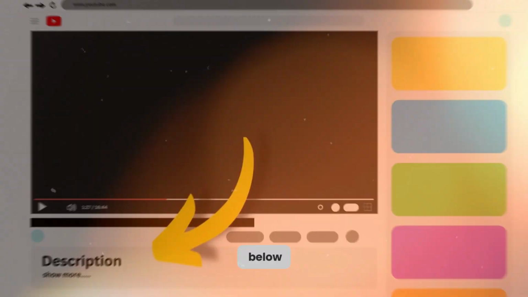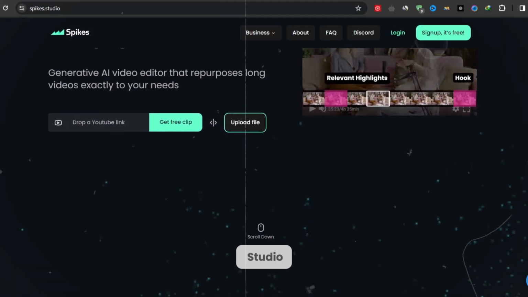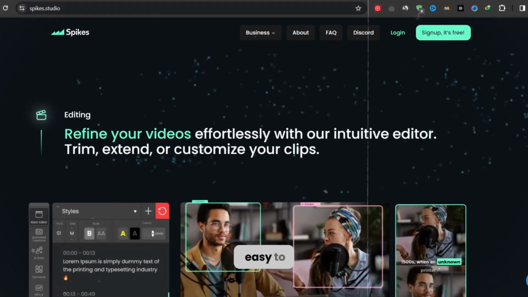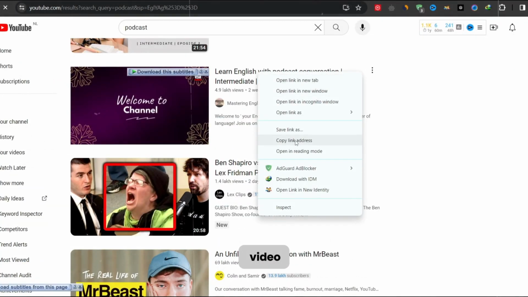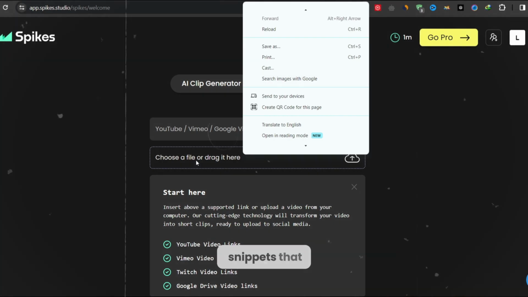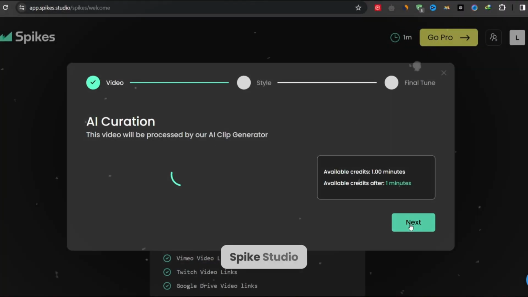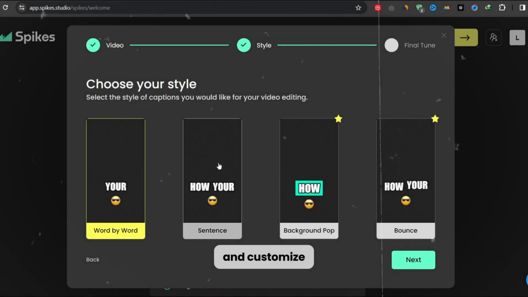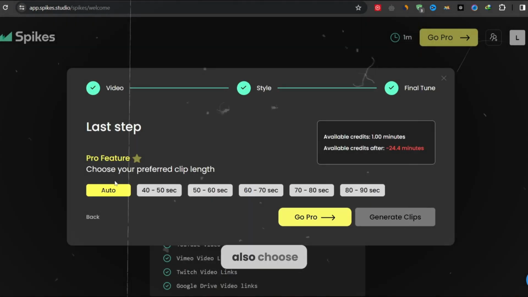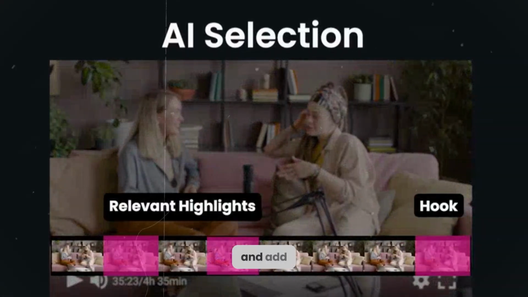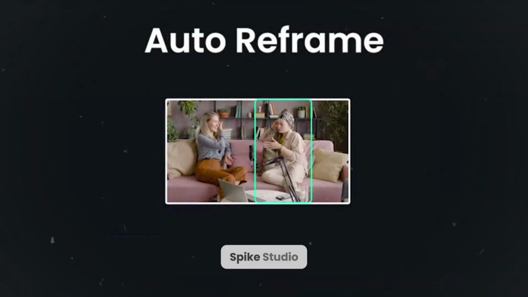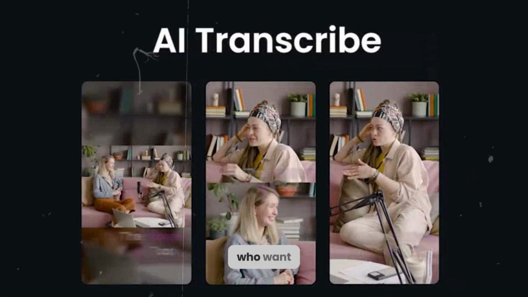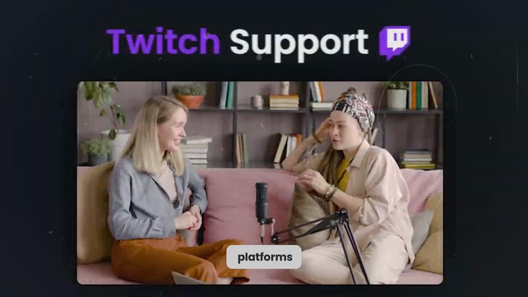The fifth tool on my list is Spike Studio. Spike Studio is super easy to use. You just upload your video, get the transcript, and select the text snippets that you want to turn into clips. Spike Studio will automatically generate the clips, add subtitles, and customize the appearance to match your brand. You can also choose the format of your clips, whether it's square, horizontal, or vertical, and add a catchy title and cover.